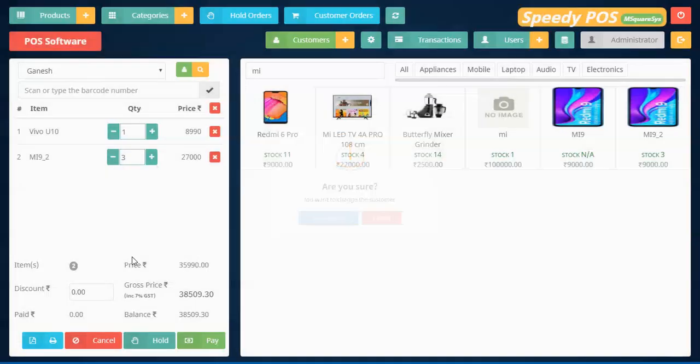I am giving him one Vivo phone and three MI phones. Now the total items are 2, and the overall price is 35,990, and the overall price after applying the 7% GST tax. So after applying the tax, he has to pay 38,590.30 paisa.